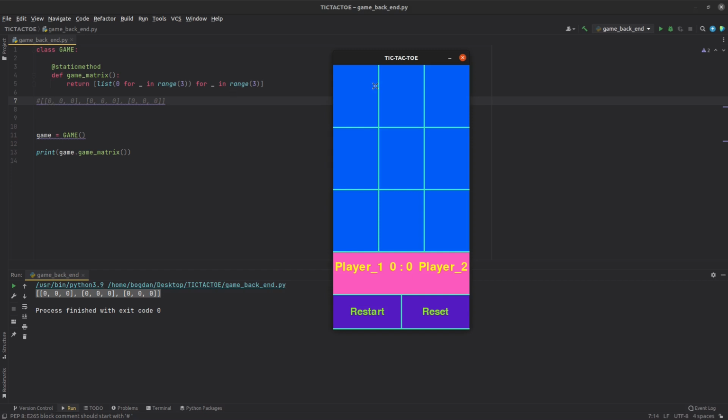So the easiest way to connect them together is to create a dictionary, and in this dictionary we are going to point position 1 to position 1 in the list, position 2 to position 2 in the list. So let's do that.